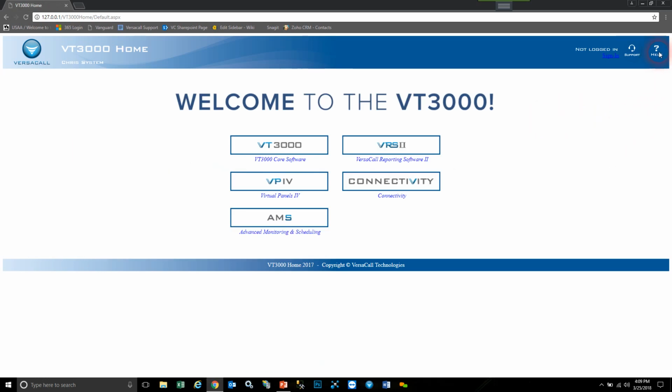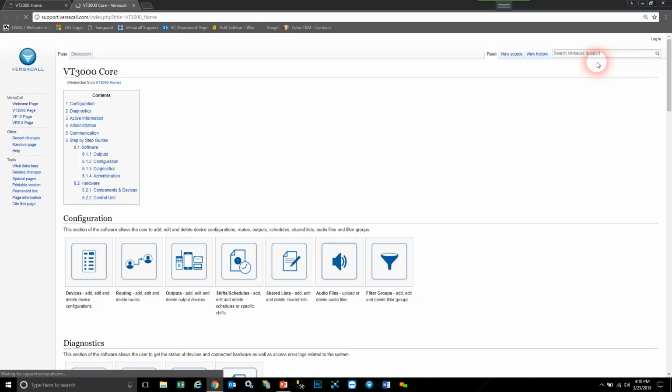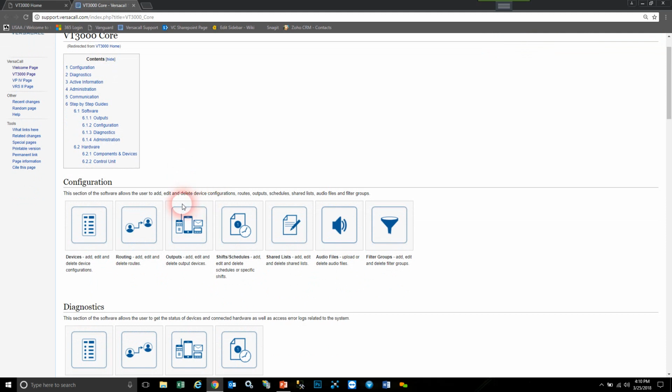The other option that's available on this page is help. So if you click on the help icon, it takes you to our VersaCall support page, which is essentially a wiki page with information on the software.